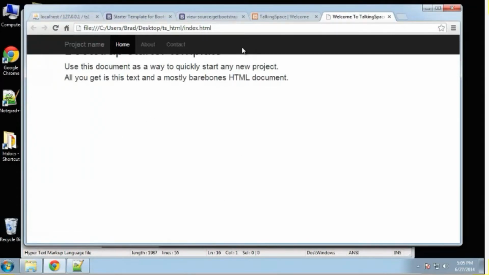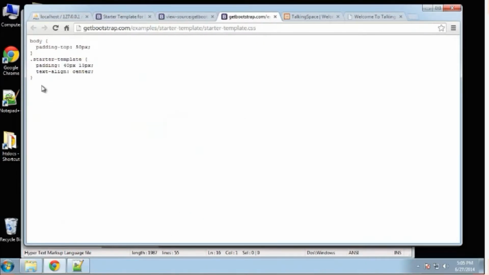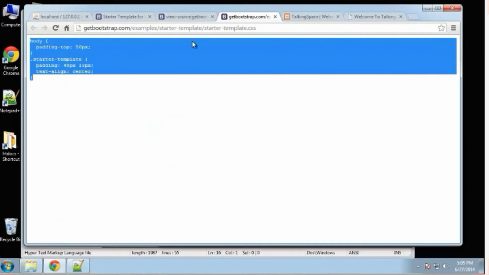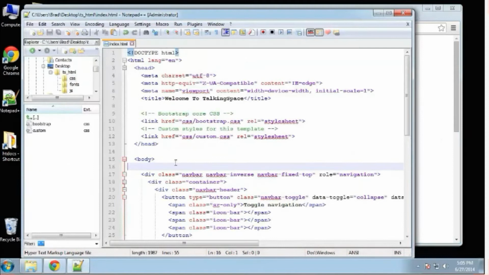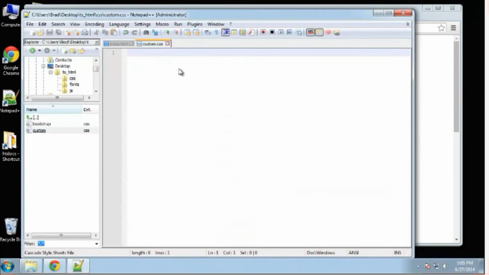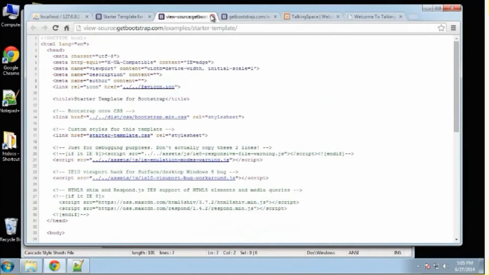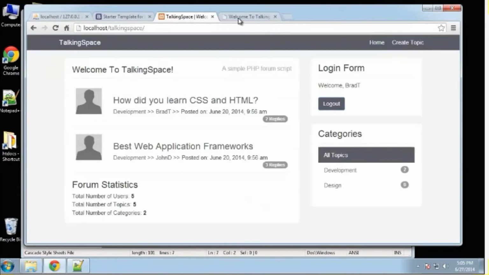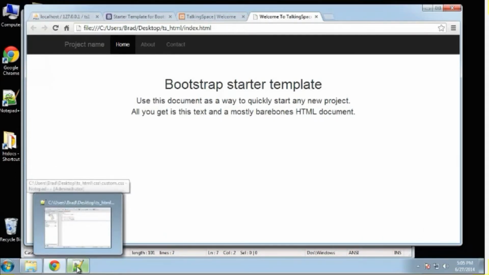Alright, so there's also a few lines of CSS inside of this starter template. So I'm going to click on that, and that was in the source code for the sample template. I'm just going to throw that in the custom file for now. Save it. And now our template should look normal. Alright, so there's the sample template, and we're going to work off that.